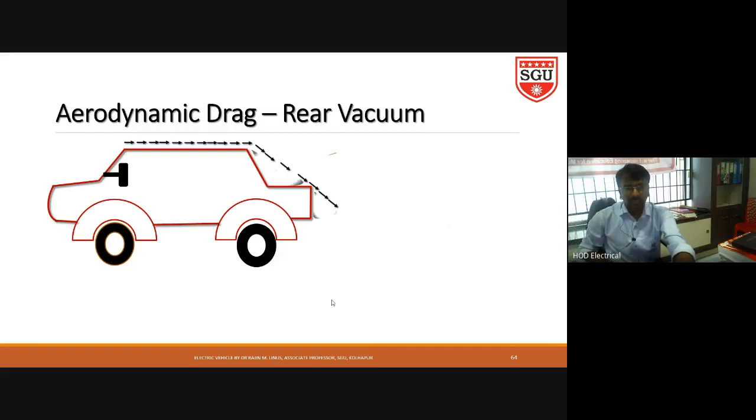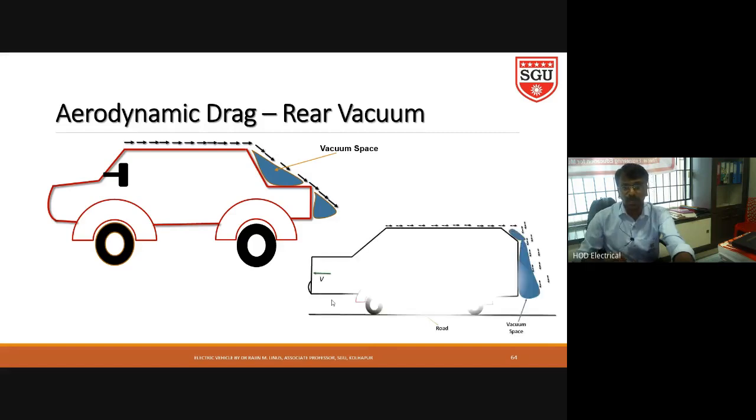So due to that, there is a vacuum space in the back side of the vehicle. If the vacuum space is more, dragging force will be more. If the vacuum space is reduced, dragging force will be reduced. When comparing these two designs, this second car has a vacuum space that we can make less. So due to that, the pressure difference will be less, correct? Automatically the aerodynamic drag effect will also reduce.